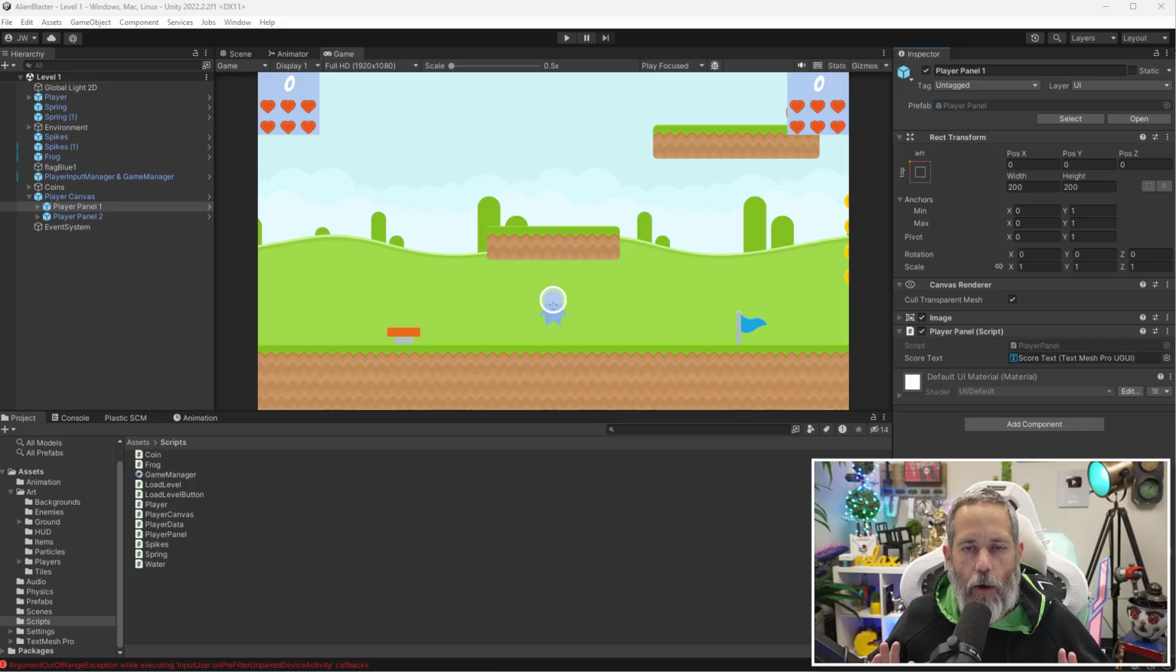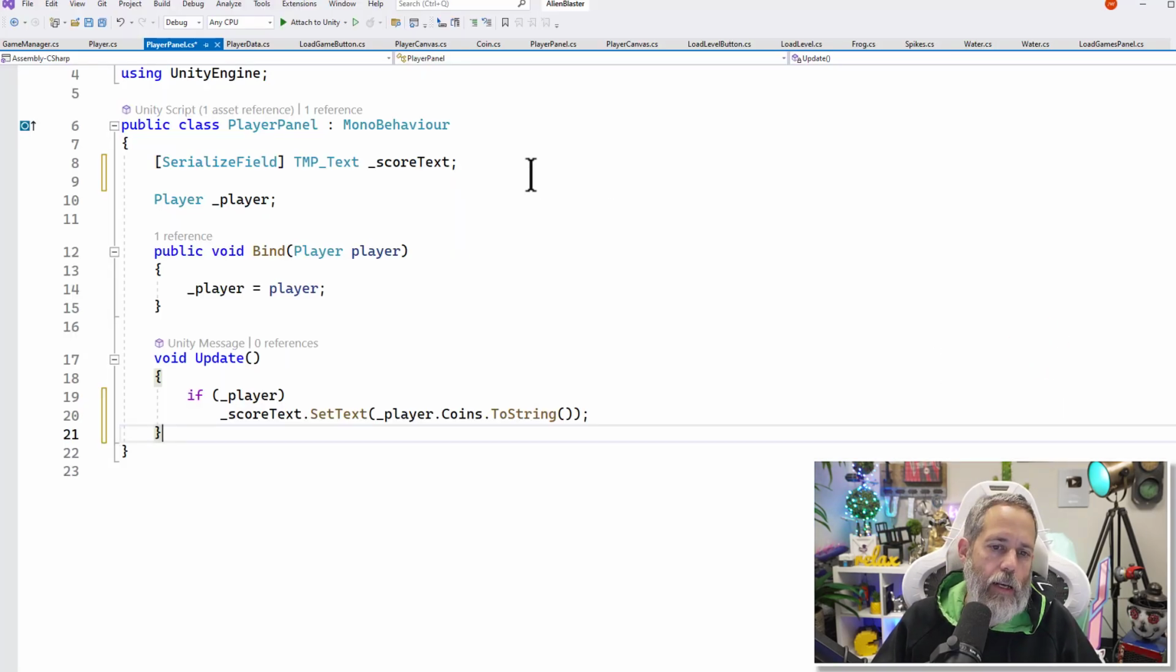We have our hearts now in the UI, so let's bind up to them or use them in our player panel binding. I've got my player panel 1 selected here, and let's go open up the player panel script. First thing we're going to need is a reference to those hearts because I want to either change the sprite or toggle them on and off based on what our current health is. We can maybe use the empty health image or just turn the sprite completely off.